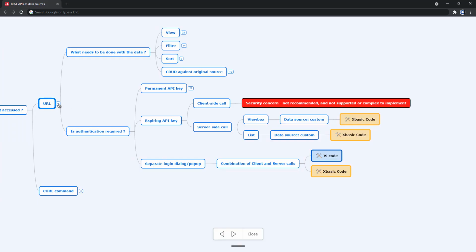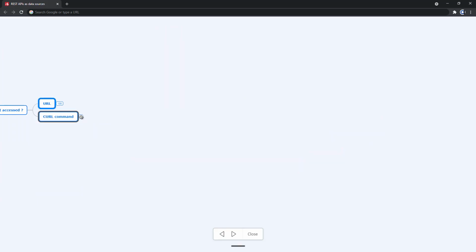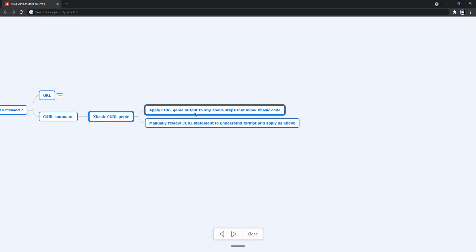Now, we didn't mention the other option, and again, we're going to see some examples of this, of a curl command, where we don't get a URL, but just get a syntax of a curl command. And there's a genie in XBasic, we just call it a curl genie, that basically says we can just paste in the curl command that we were given.